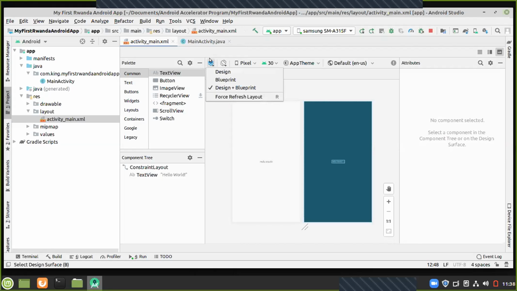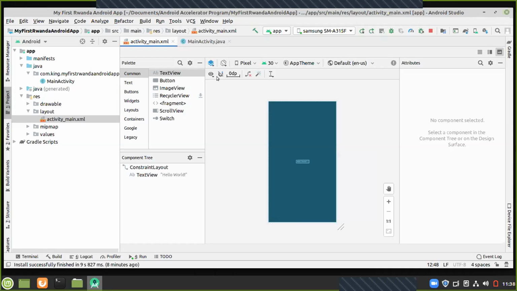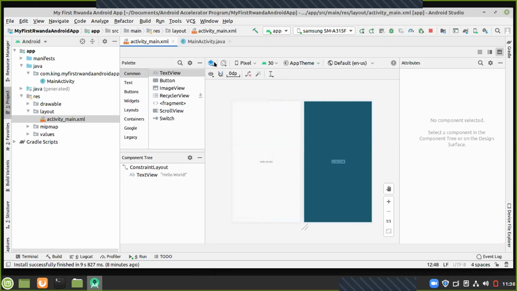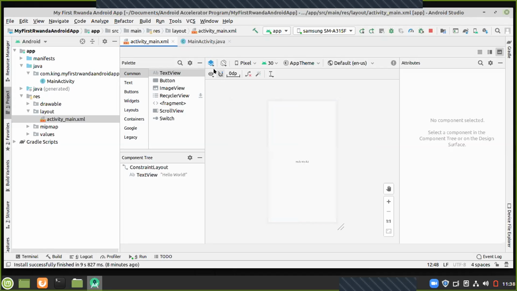So let me just click. If I wanted the blue part only, I'll just select the blueprint. If I wanted the design alone, I'll select the design. If I wanted the design and the blueprint, I will select that too. But in the meantime, I just want to work with the design alone, so that if I want to change this text, I can just work with this interface alone.